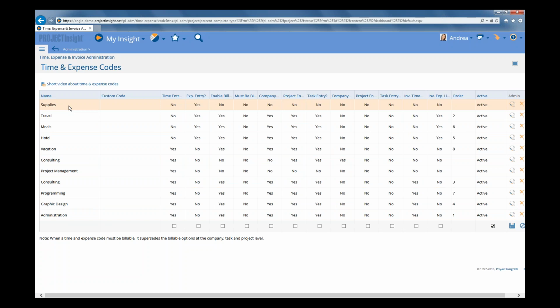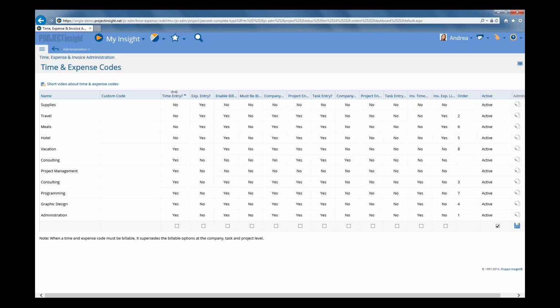So if you don't use these in any other way, at minimum, set up one called General, and then just make sure that's enabled for both time entry and expense entry. So you'd want to make sure this is set to yes for time entry, and expense entry is set to yes as well. And that's usually the only circumstance where you're going to have one time and expense code applicable to both time and expense entries. Normally, they're either going to be time like these ones or expenses like these ones, but not both. I mean, they could be, but most often they're not.